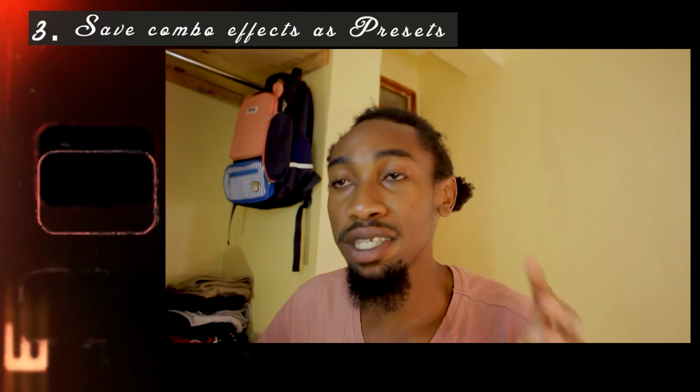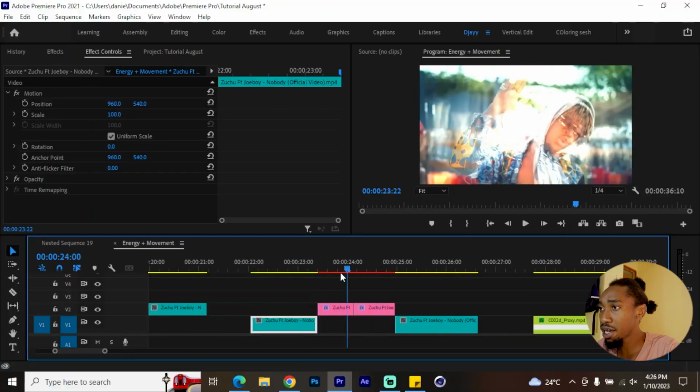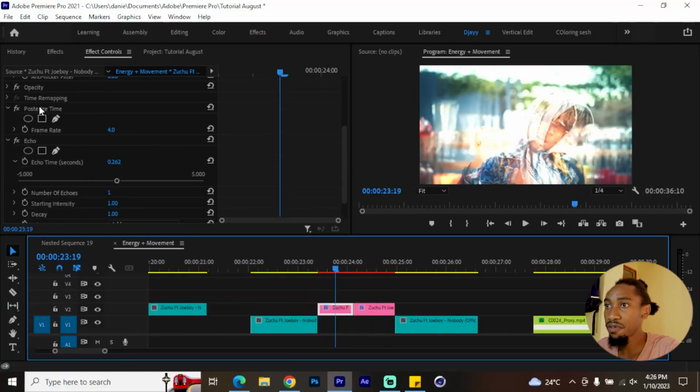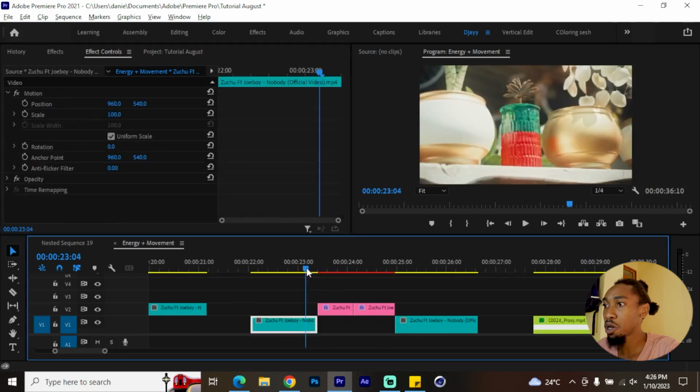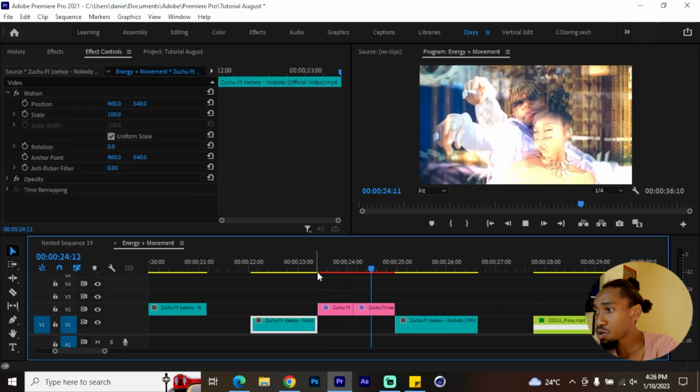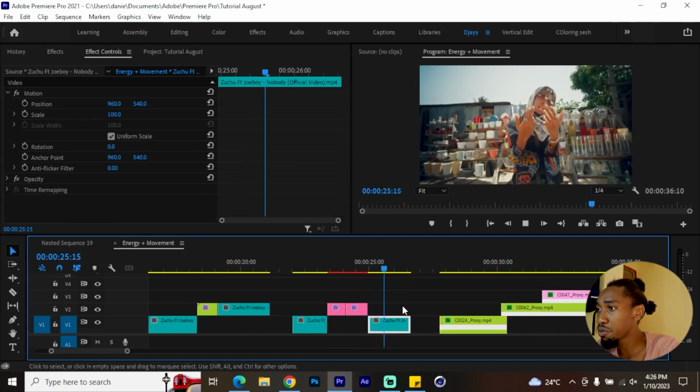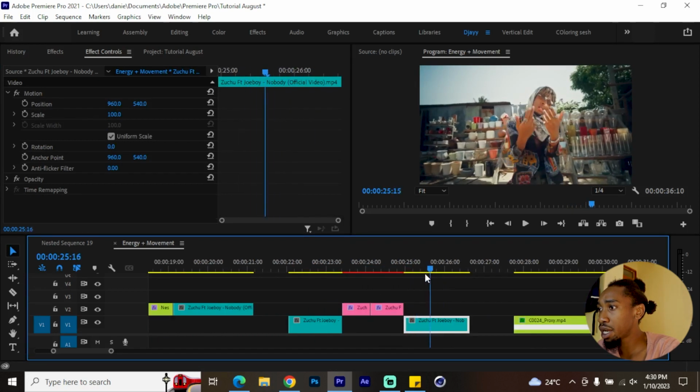The third tip will be to save commonly used effects as presets. Okay, I have these two clips right over here. I added the posterize time effect and the echo effect to create a slow shutter effect. Now, let's say I wanted to add the same effects to other clips on my timeline. Maybe, for example, this clip right over here.